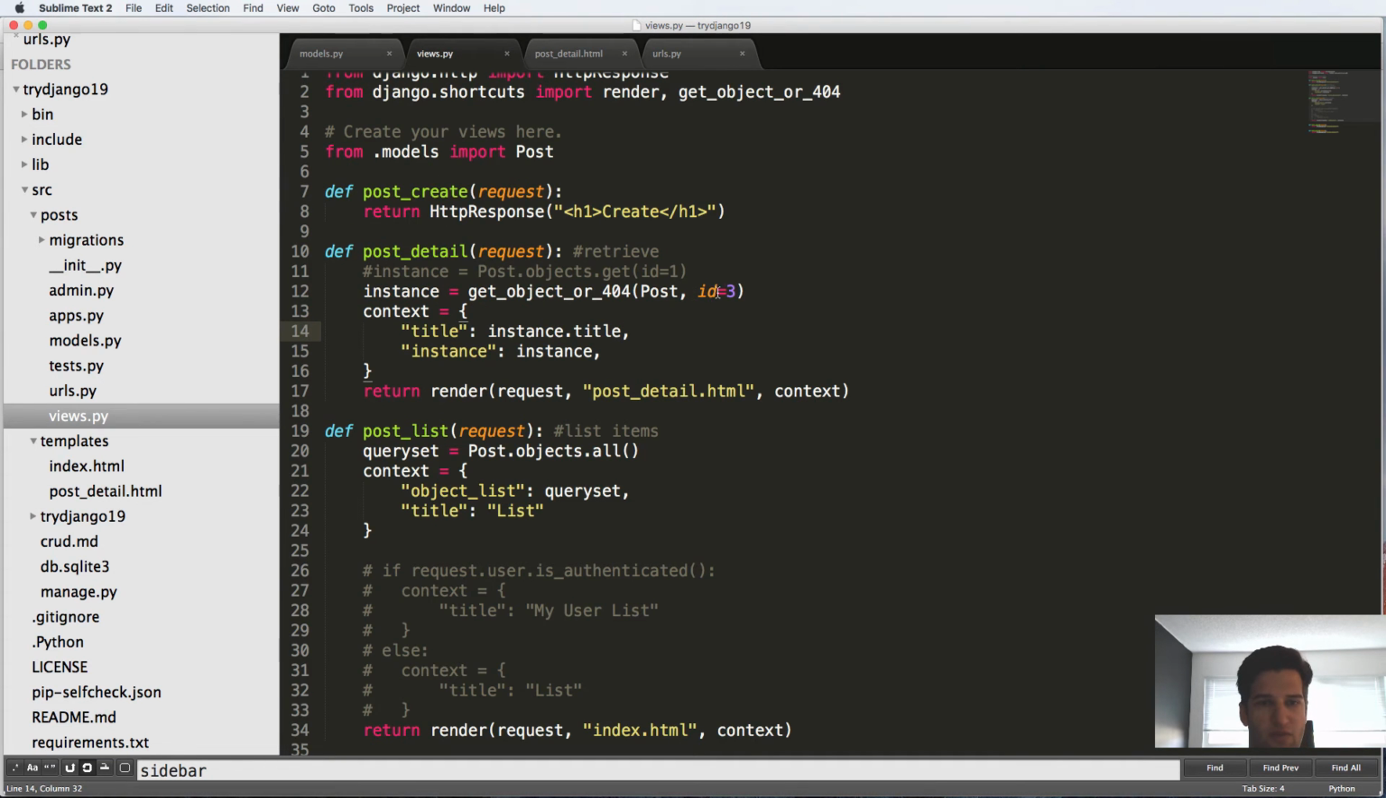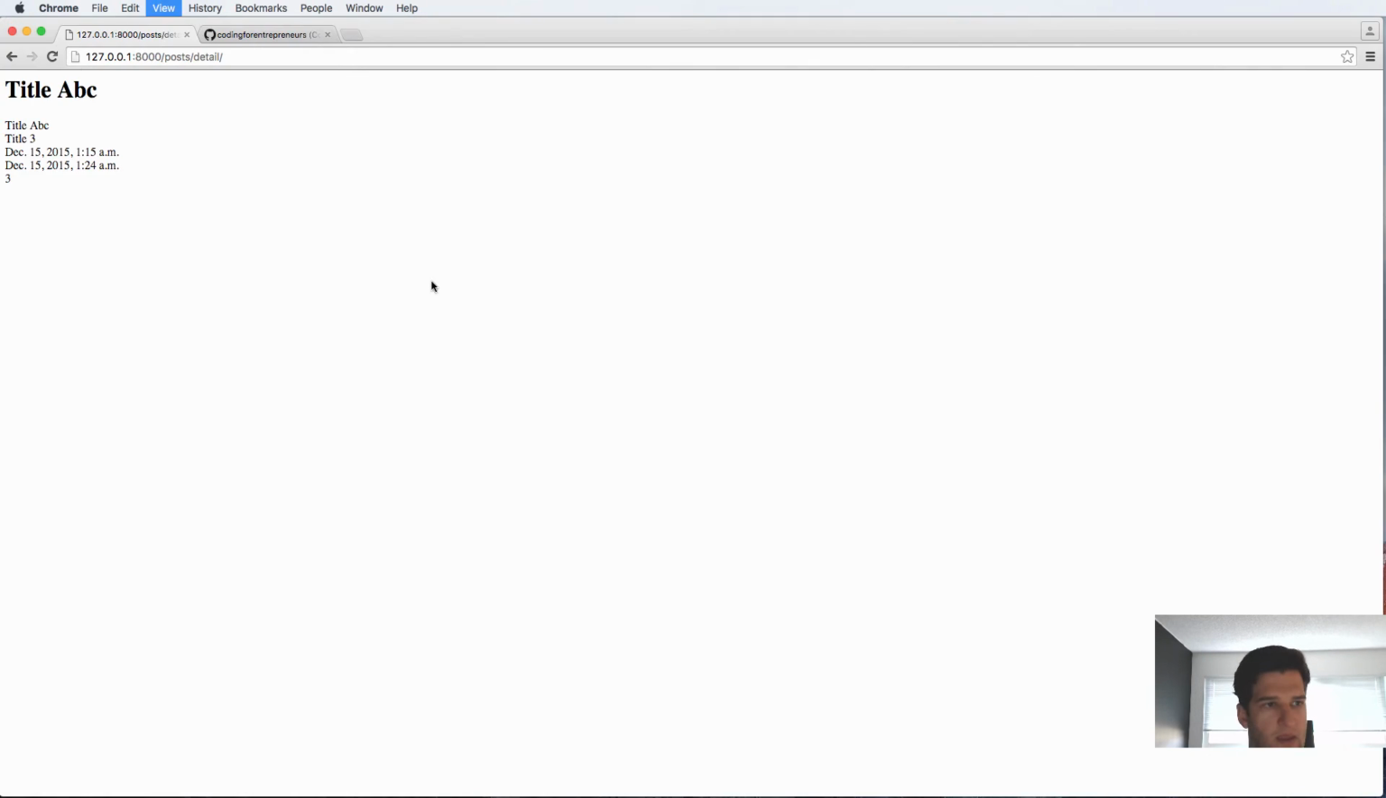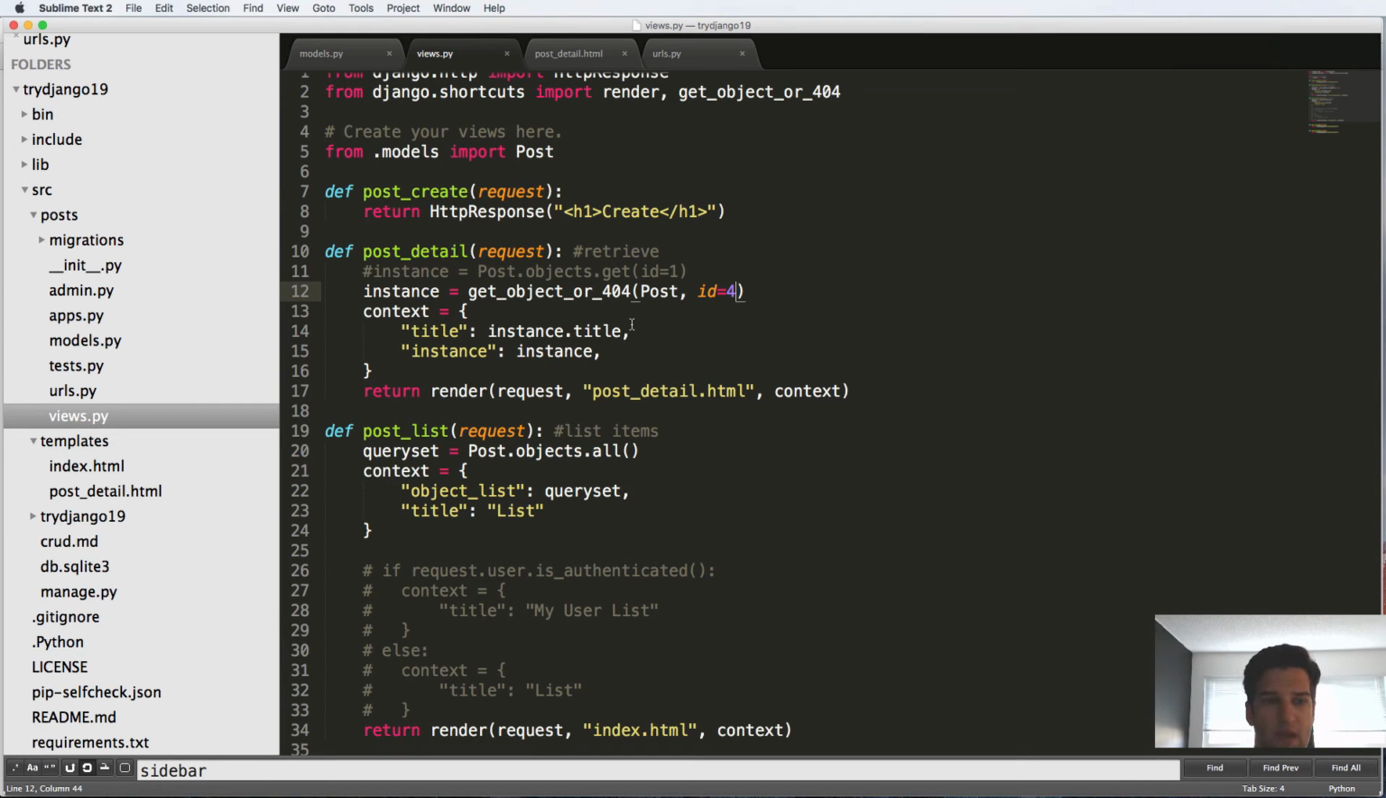So this is actually showing a detail of that specific post. Now, of course, back in our view, if we change this to being 4 and refresh in here, it's going to change the post itself as well. So that's kind of the dynamics of here.